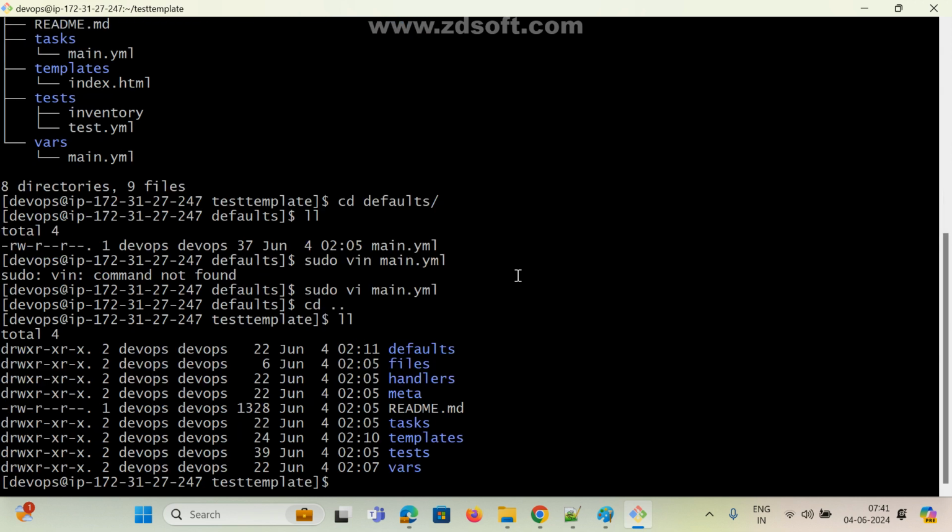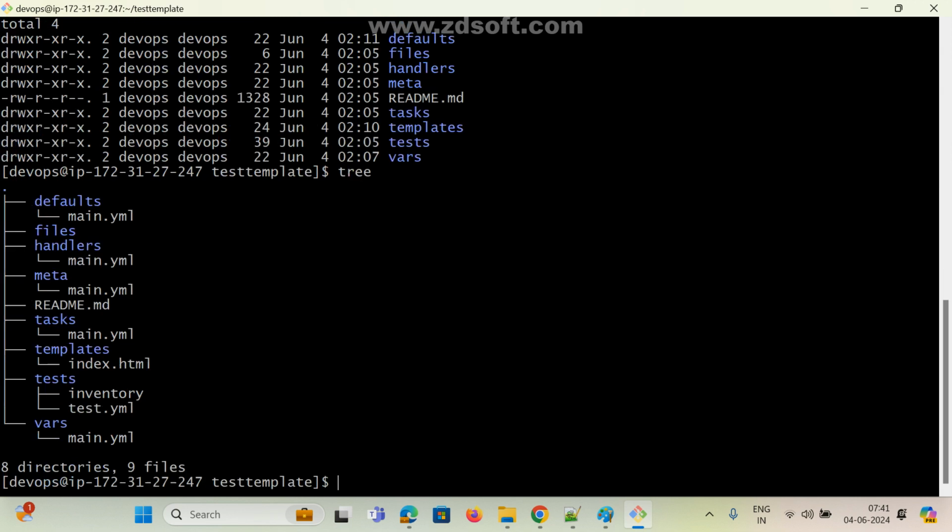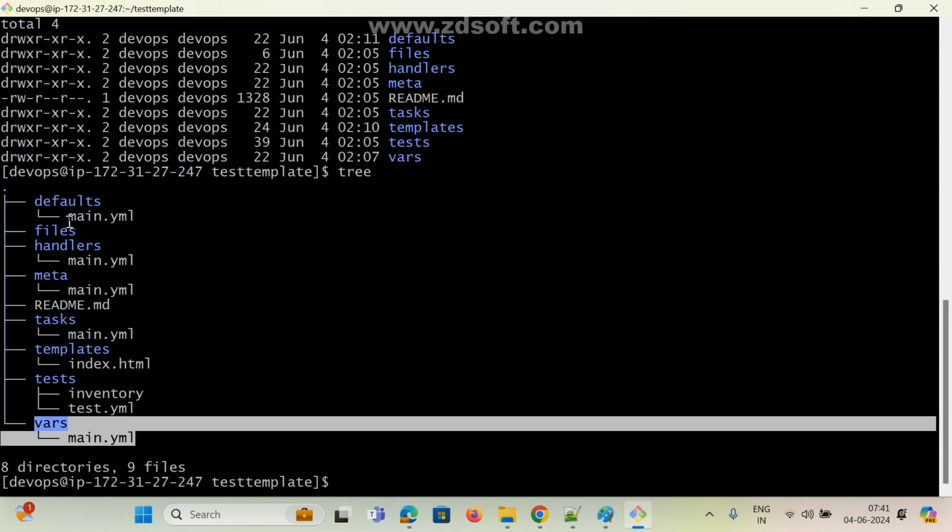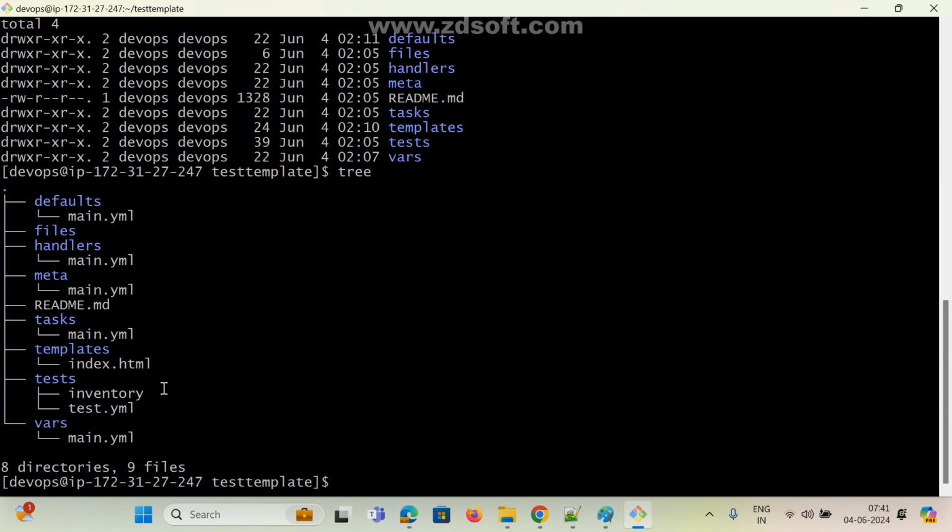Go back, ll. So now tree. Now check it. Now one file I keep here, index.html. And here I declare one variable in default. Earlier I declared the variable in the vars section, now I declare it in the default section. Anywhere, that is your wish. First preference is the variable directory, or else we can create here also. Now handler, we need to update handler also, right?